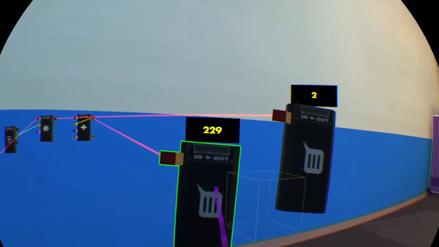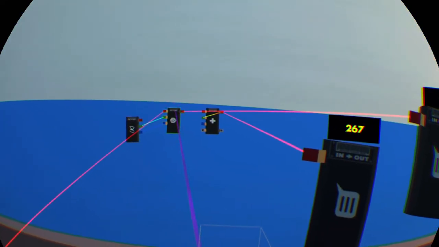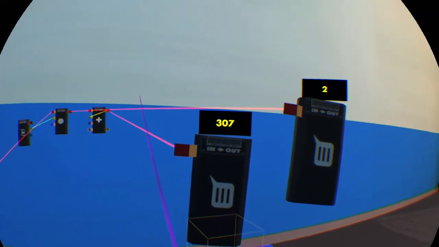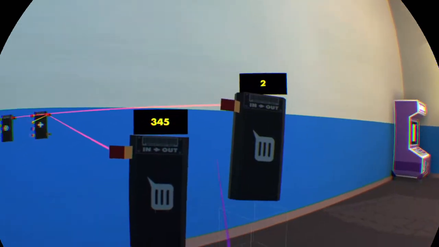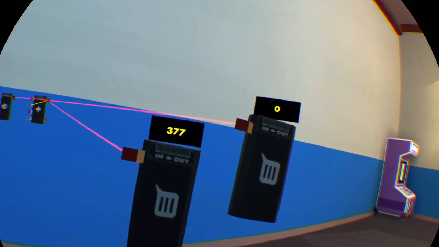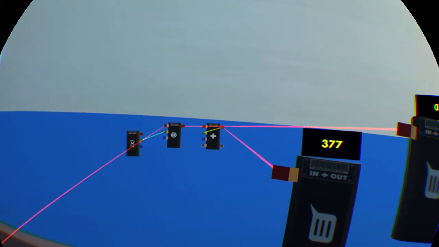Oh, and one other thing, it's going to remain in whatever state it's in until it gets another signal. So you can see it's still outputting the continuous 2 until I hit the button again.